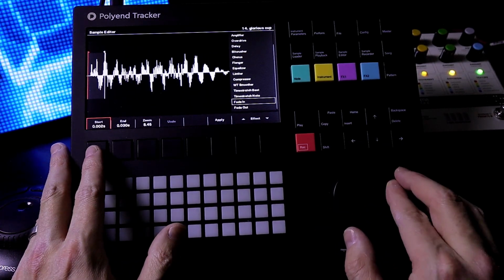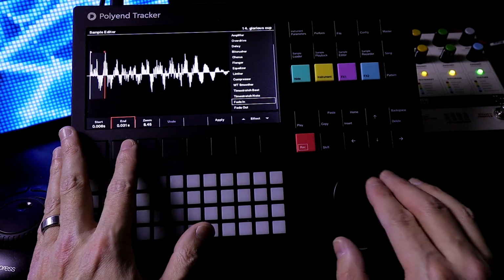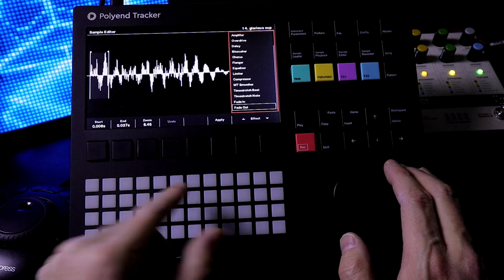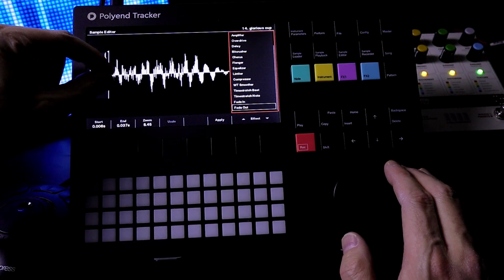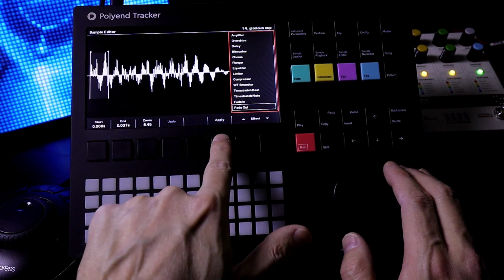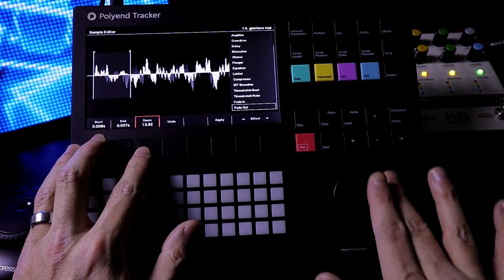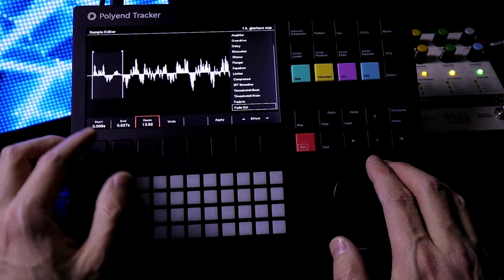Now we're going to try something here. I'm going to go to the start, then the end. We'll make it right here, and we're going to fade out. So it's going to take this volume and fade it to nothing at the end. Let's press apply. Let's go to the start here. Let's zoom in. We can see the wave faded out.